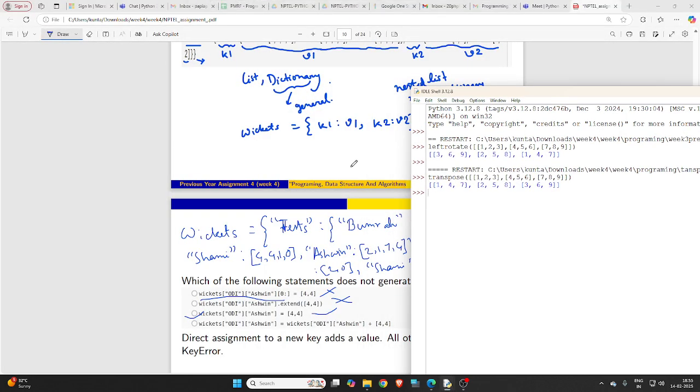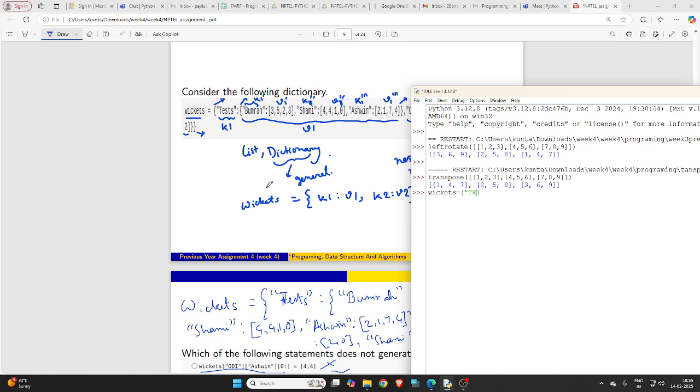Maybe I can write all the things here. Okay. Wickets. This is a dictionary. Now inside the dictionary, Test. Then this is a key. Then there will be a value. Inside that value there is another dictionary. So there is another key, Bumrah. Then the list. The list is 3, 5, 2, 3.